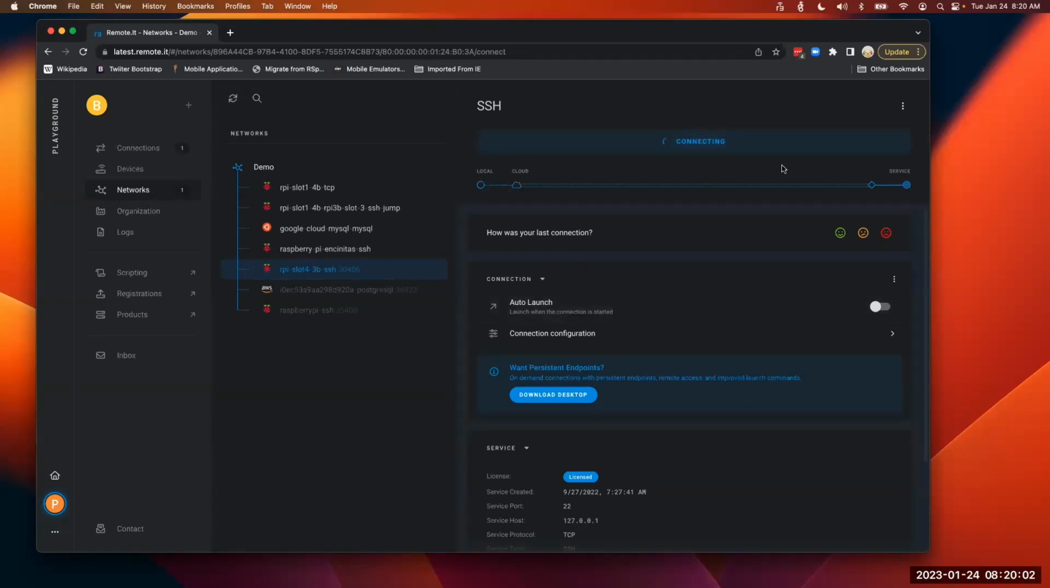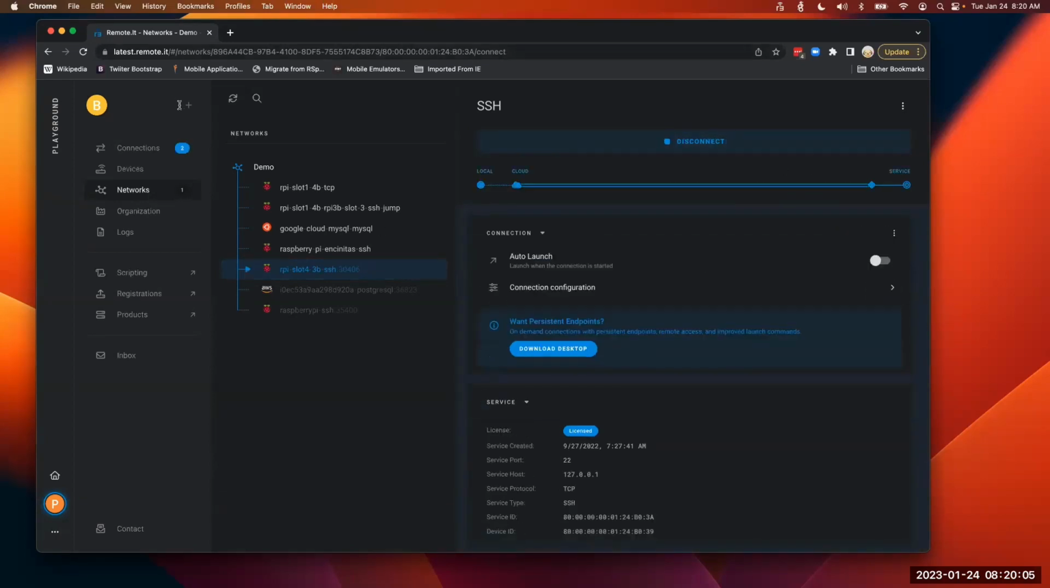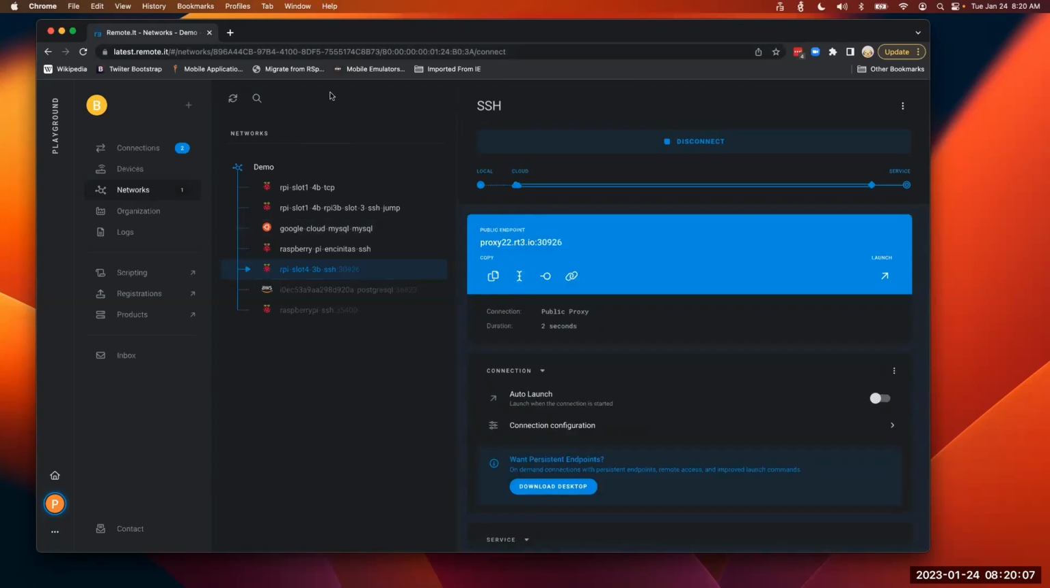When I click connect, it's the same thing. However, you'll notice here I'm using a browser, and therefore I'm not actually using a connection between the Remote.iT daemon on my desktop and the target service here, which is the SSH. So I'm actually going through a proxy server here. So that's why the URL looks different. If you want persistent connections or a URL that you can use over and over again, you should use the desktop app or the CLI.